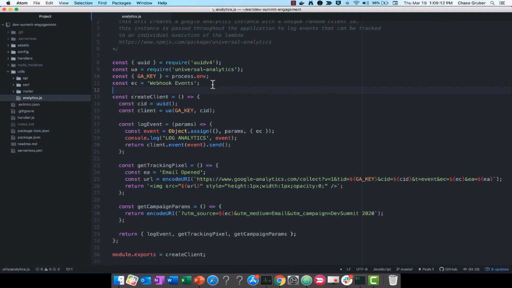EC, or event category, is set to webhook events for all the events that get fired by this Cloud Function. And that's just so that we can more easily filter to the events that we're interested in when we're in Google Analytics. It certainly doesn't have to be fixed for every event that gets fired. Every time our webhook is run, we'll create a unique analytics client. So using our Google Analytics key and the Universal Analytics library, we have an object that can log events.